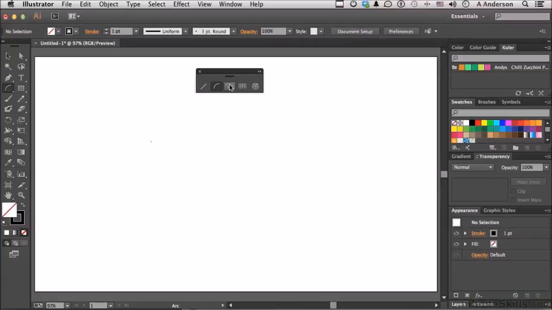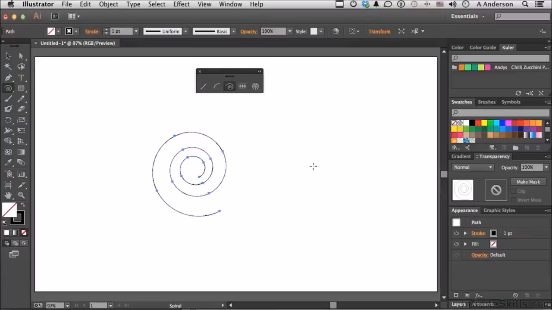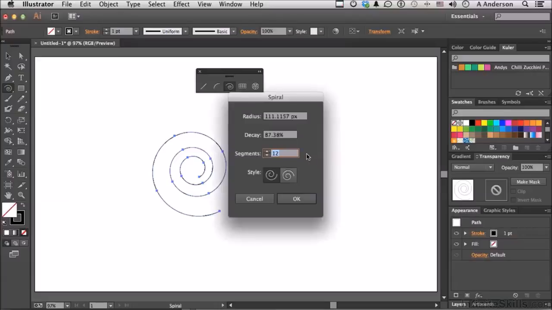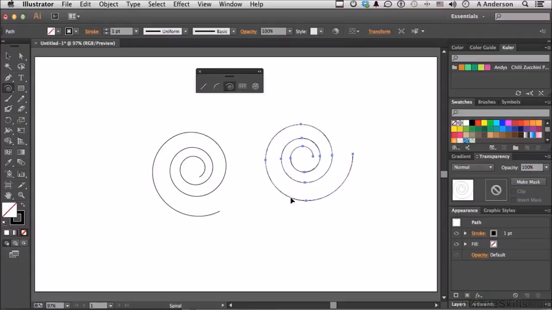Let's do a spiral. Now, when I use the spiral tool, I get a default spiral. If I click over here, you can see we have a radius. We have a decay. Now, the decay is how it goes in as it decays. There's the number of segments, 1, 2, 3, 4, 5, 6, 7, 8, 9, 10, 11, 12. We can go clockwise or counterclockwise. Let's click OK, and, well, you make another one. Now let me get rid of those two.